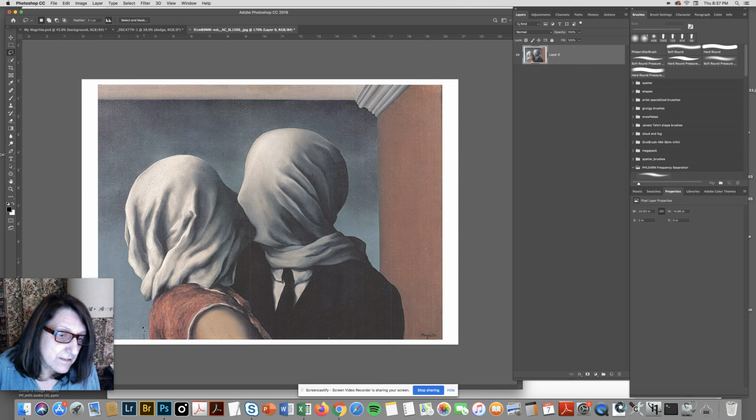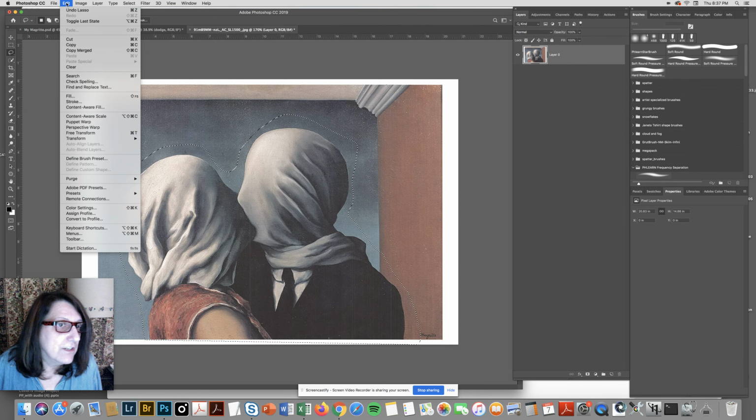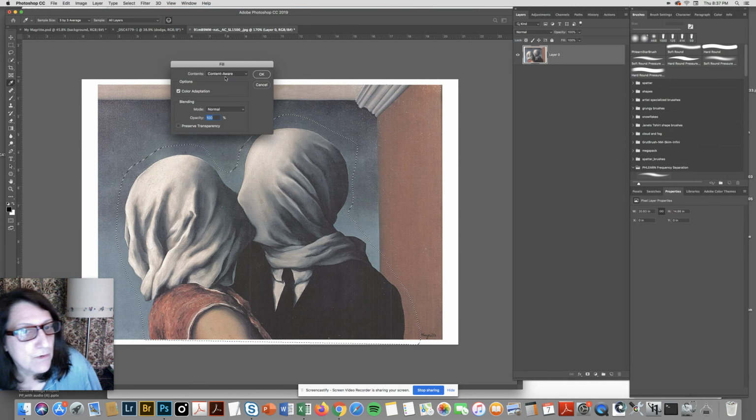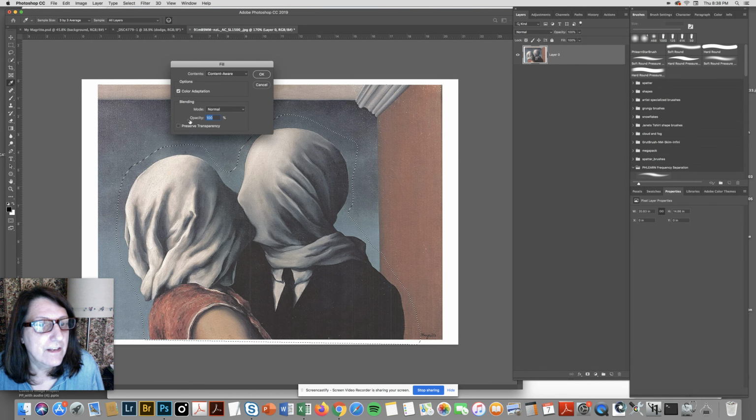And I just drew around my subjects loosely. Once I had my selection, you can go to Edit, Fill, and the contents should be on Content Aware. Sometimes it's on foreground and background, depending. In this case you want Content Aware Fill, and everything else stays pretty much the same. Hit OK.